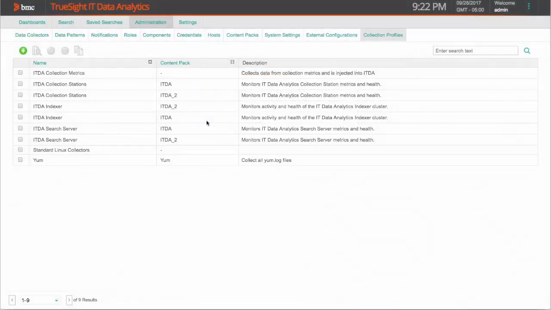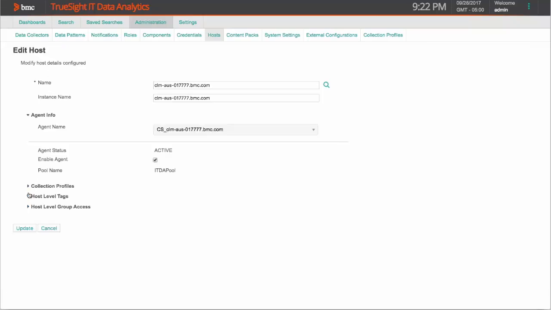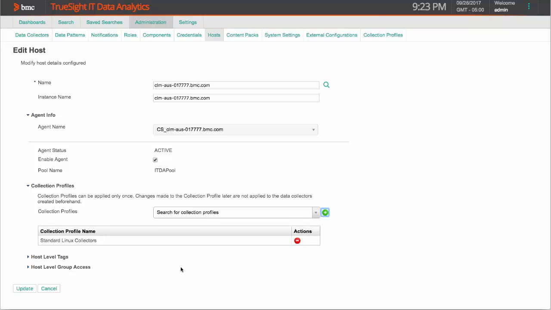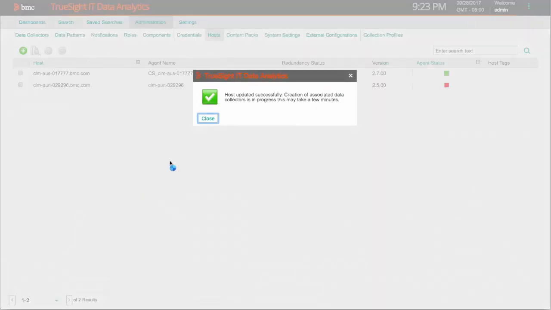Now, to apply this data collector to a host, I go to the Host tab. I'll select the host that I want to apply the collection profile to, edit the host, go down to Collection Profiles, search for my standard Linux collectors, click Add, and I'm done. Now note, I can add multiple collection profiles to this host at this time if I like. I click Update. That's it.